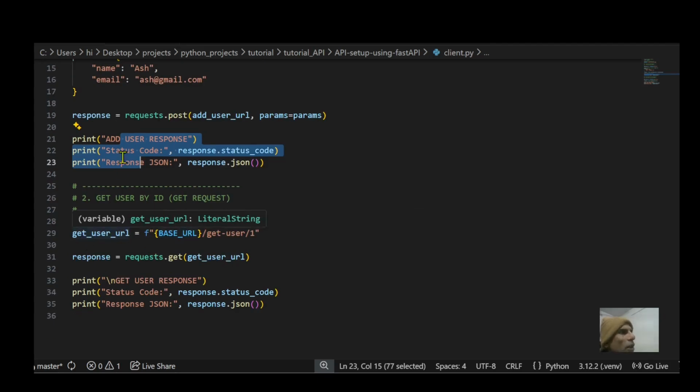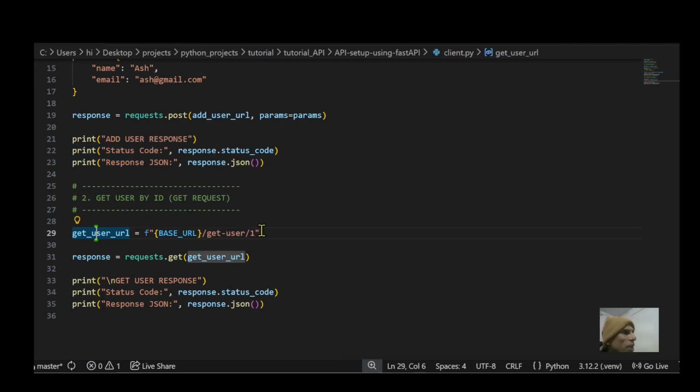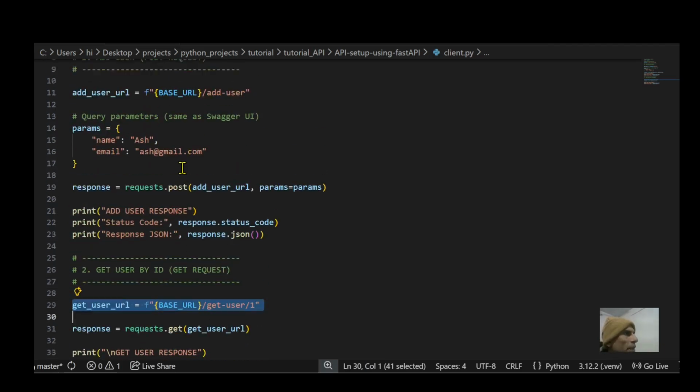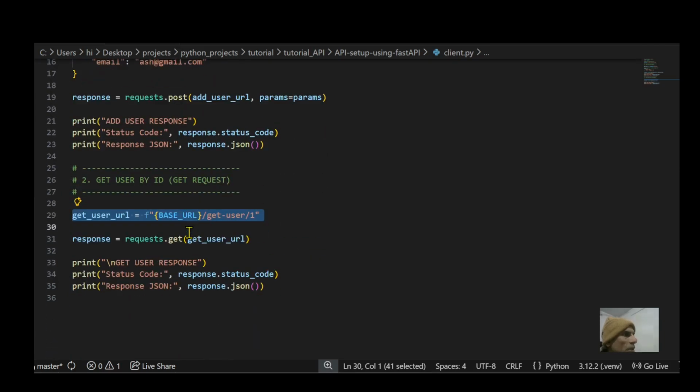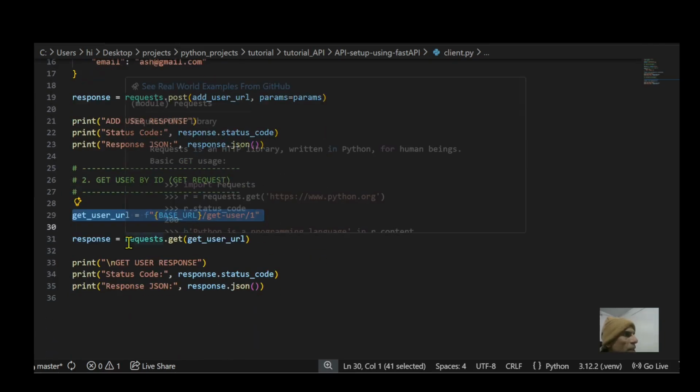Now after it has added the user, it's going to try to get that user. So it's going to try to get the user one. This is that user one, and it's going to supply this base URL. My base URL is this right here. Where is my base URL? This one right here. So it's giving the base URL, and then you're going to get a response.